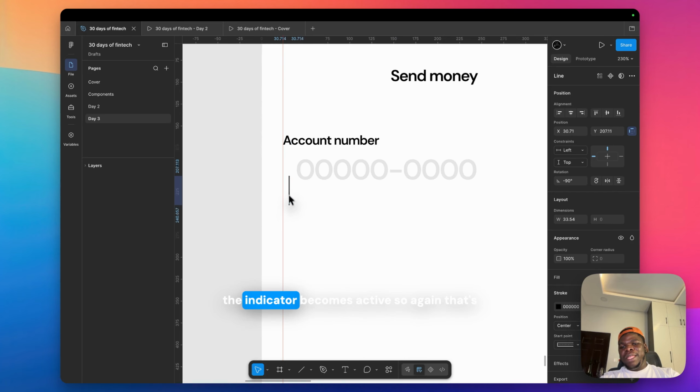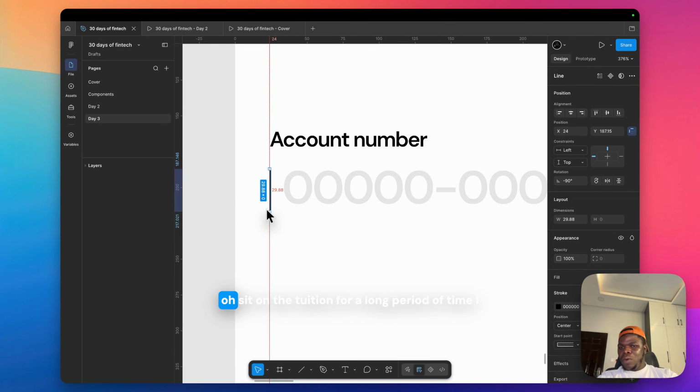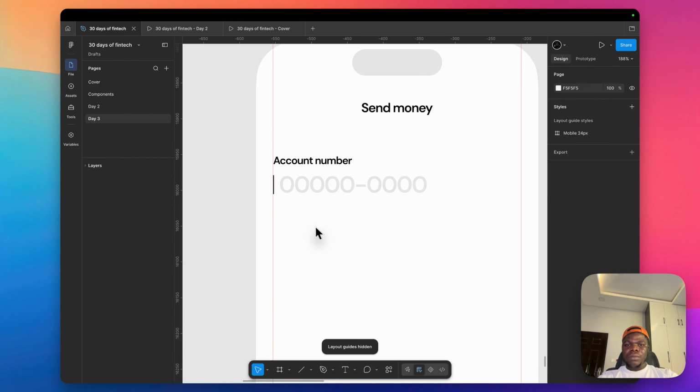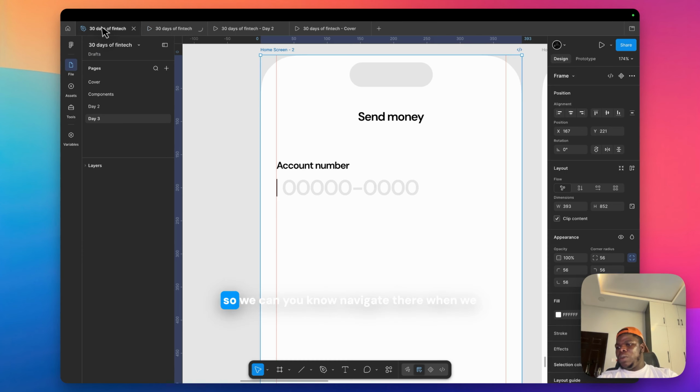So again, that's feedback. Oh my God, feedback. So they are to know, because feedback also helps intuition. Oh, we'll speak on intuition for a long period of time. I think I'll dedicate a particular session to just talking about intuition. All right, very important. I think I can play the screen so we can navigate there when we need to see it.